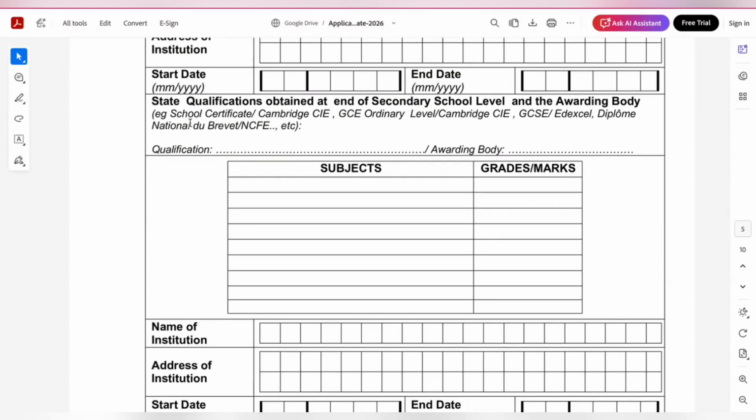And then the next section is state qualifications obtained at end of secondary school level. The qualification that you got at the end of your secondary school level, BGCSE, GCSE, this is where you put the information. This is the way you put the subjects for the qualification that you obtained when you completed your secondary education. Likewise, you put the qualification, BGCSE, for example, awarding body, like Botswana Examination Council, something like that, depending on your country.